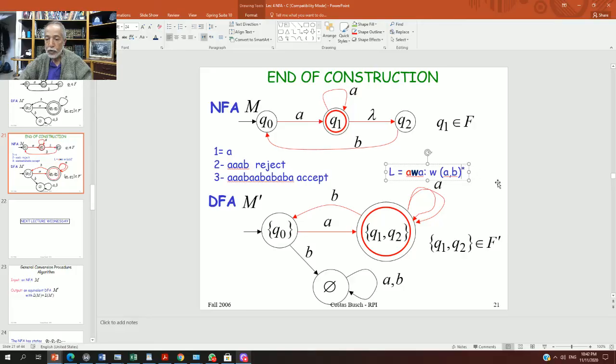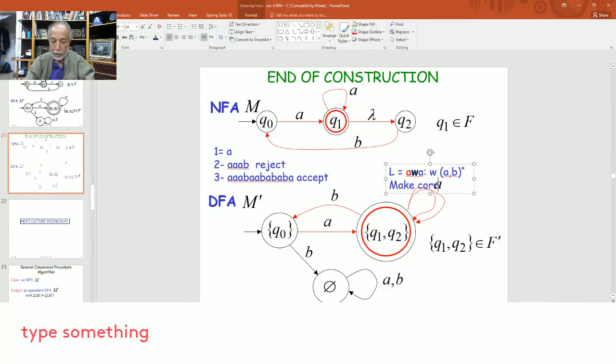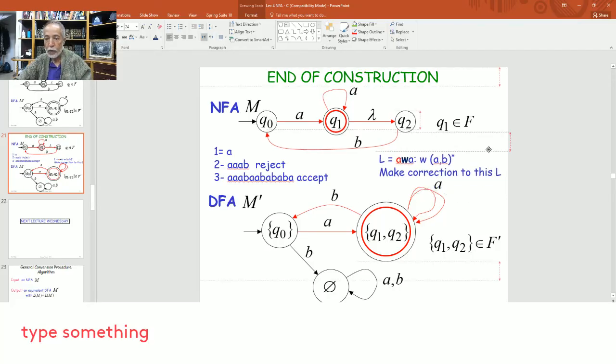Now what I will do, my friends, I will say make a correction to this L. You have to make a correction to explain what language is accepted. Now AWA is not accepted by the automaton. Why? I will show you why, but you have to tell me what is the correct language.